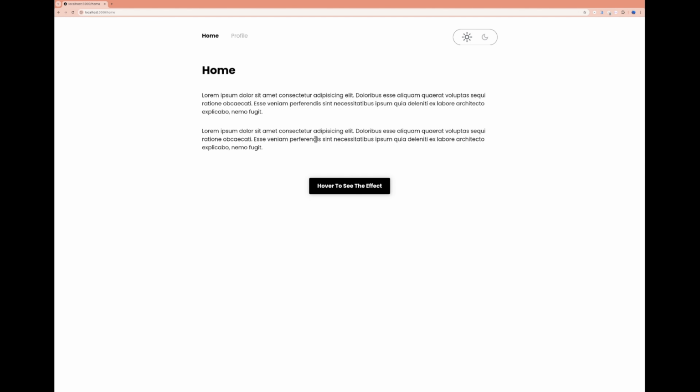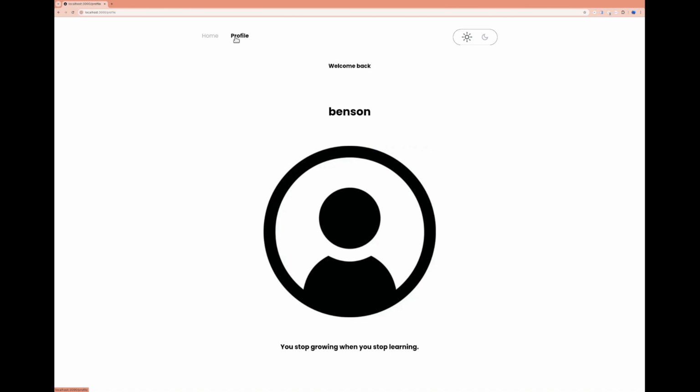As you can see, you can not only change the appearance, but you can also change the content which should appear based on the mode which the user has selected.